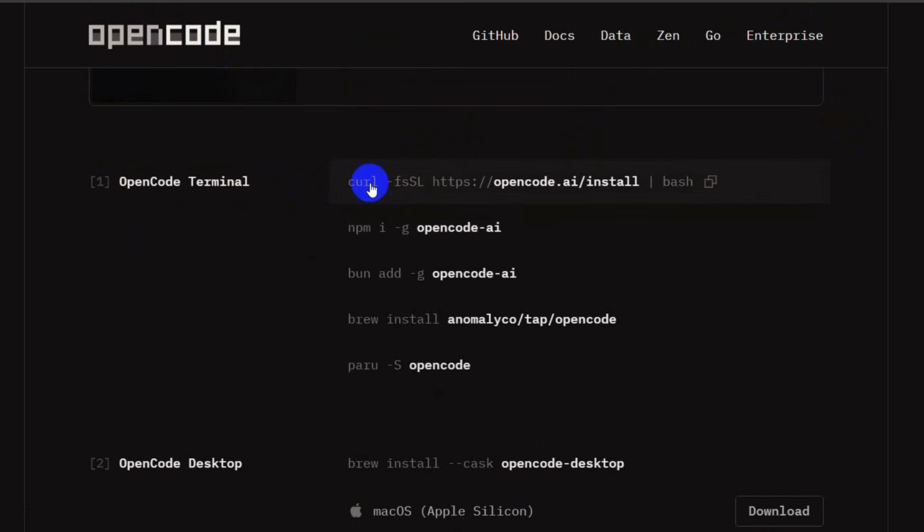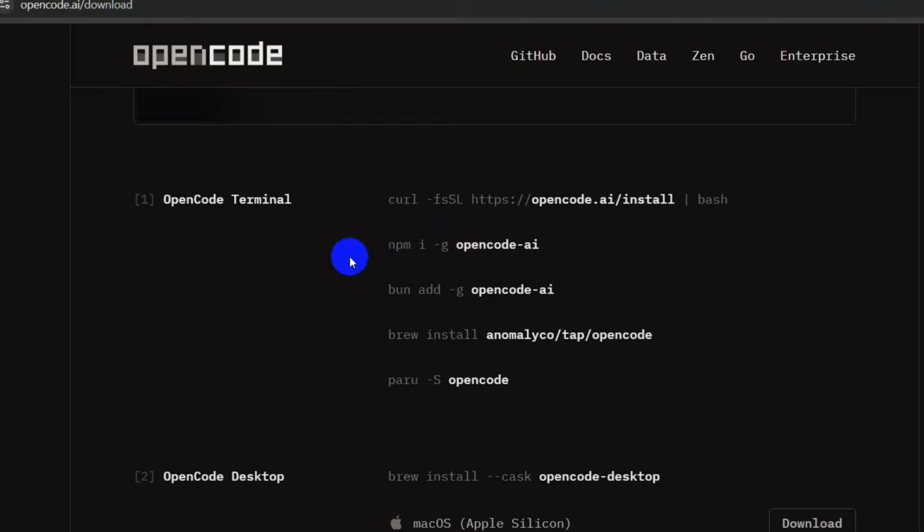So if you are using macOS, then you should copy and paste it in your terminal, but since I am using Windows, so I need to copy and paste this command in the terminal. And if you use this command npm i -g opencode-ai, then you need to have Node.js installed in your system.